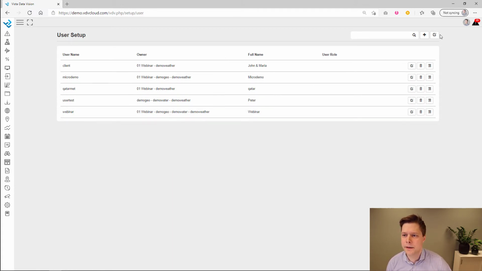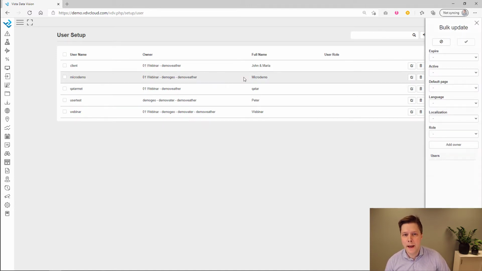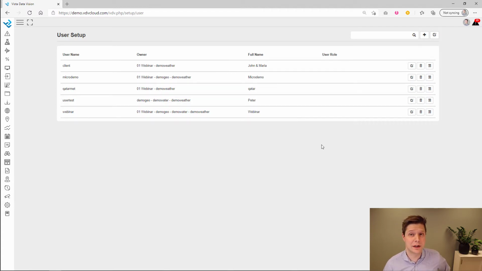So again, in the top right hand corner you will find the bulk edit button, and if you want to modify them all, you also have here a check all box at the top left corner. So this will, for at least some of our users, save them a great deal of time, as I said, by updating multiple users at a time.